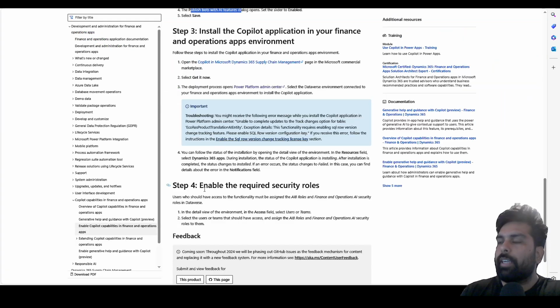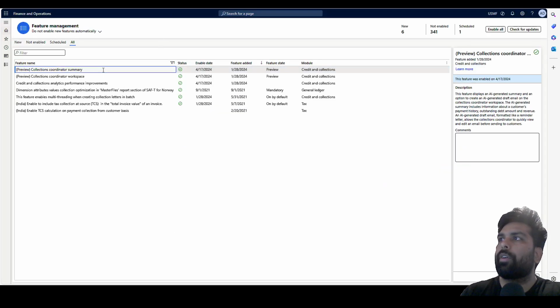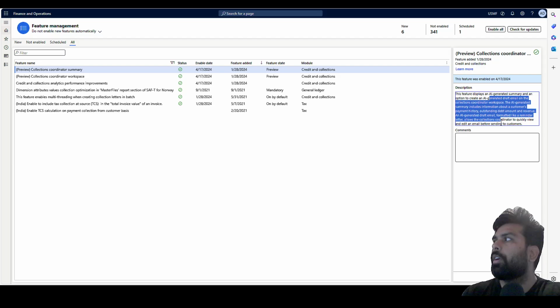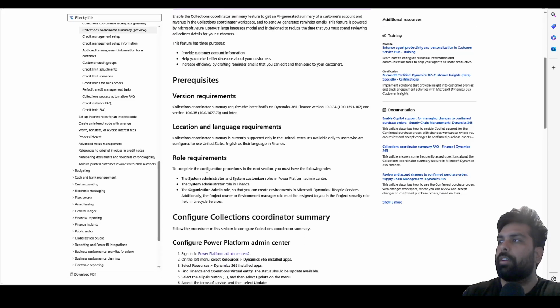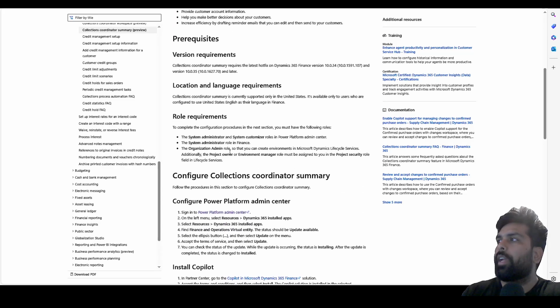Okay, so once that is done, you have your finance and operation environment enabled with your Copilot capabilities. Now we are going to talk about one of the features, which is your collection coordinator summary workspace, which requires your Copilot for finance installed. If you click on learn more, this is going to open this guide for you.